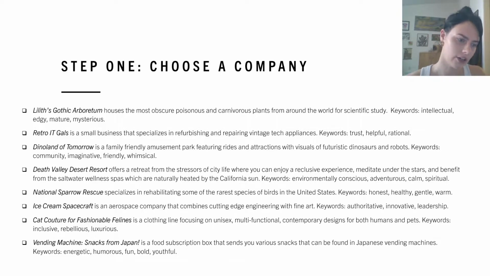And the last one here to choose from is Vending Machine Snacks from Japan, a food subscription box that sends you various snacks that can be found in Japanese vending machines. Keywords here are energetic, humorous, fun, bold, youthful.